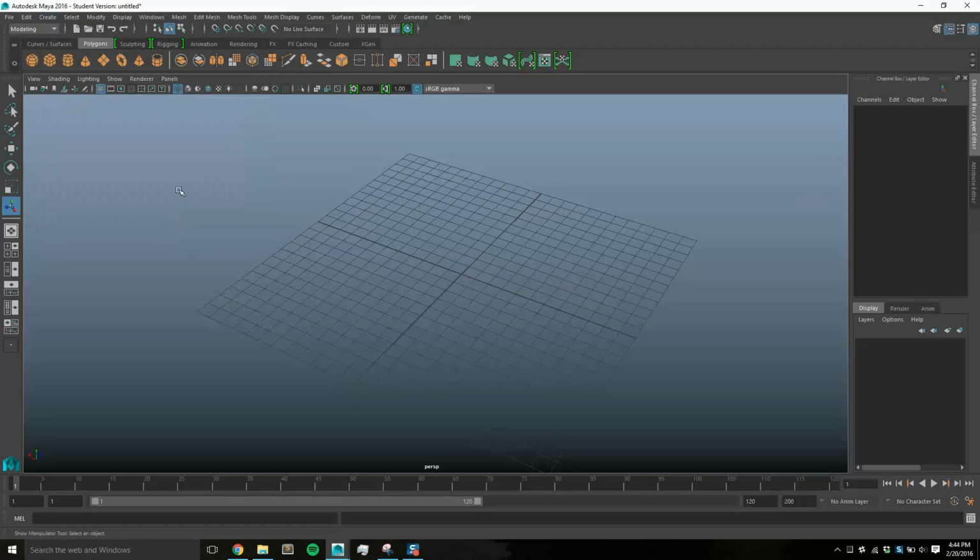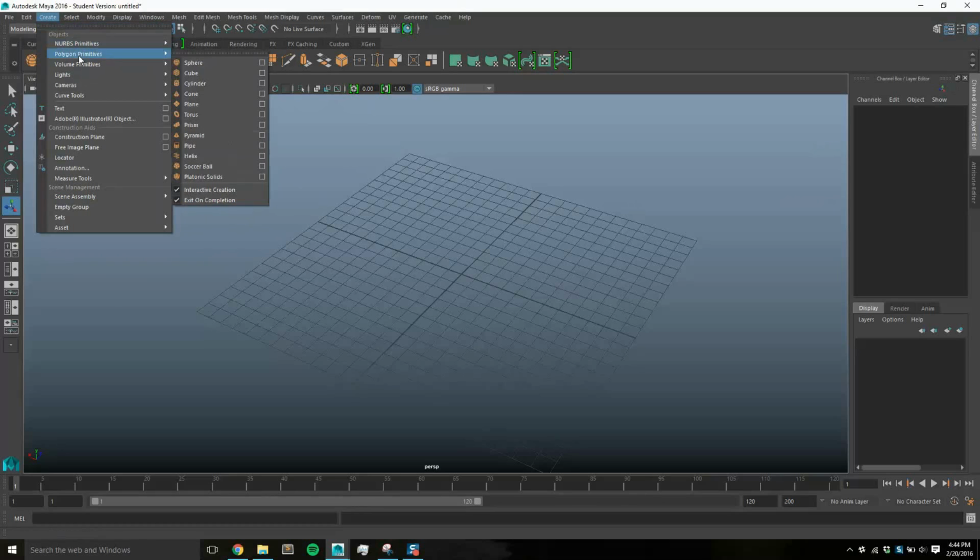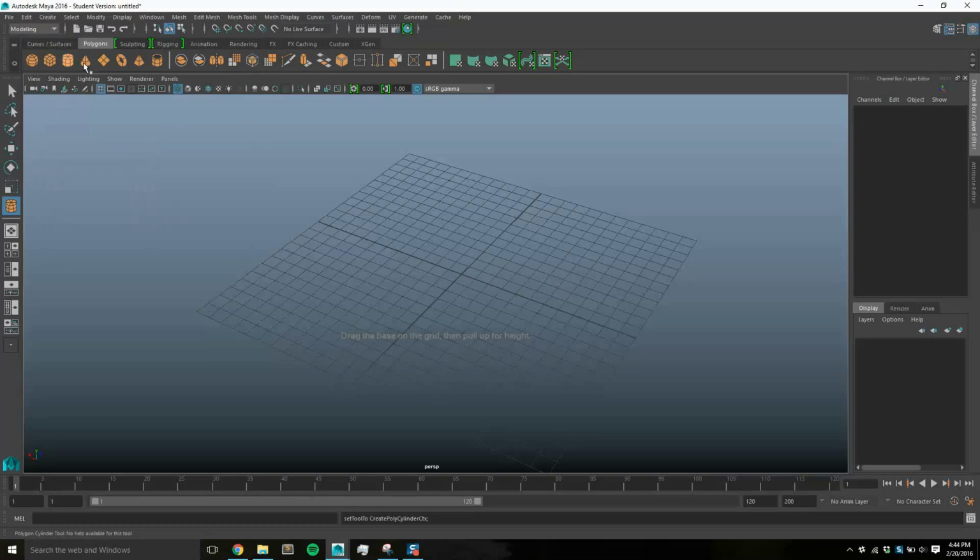So you see I'm going to create in Polygon primitives. I'm going to turn on interactive creation. This will make your life a lot easier later on. Next I'll be creating a cylinder.